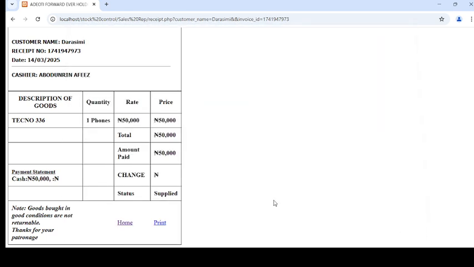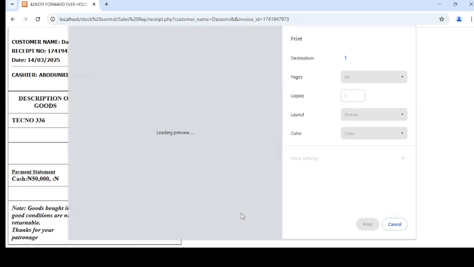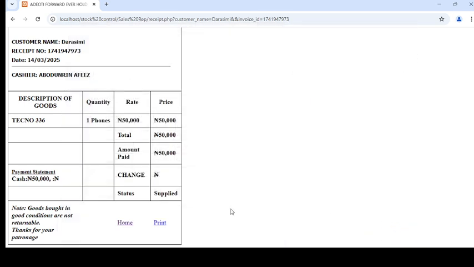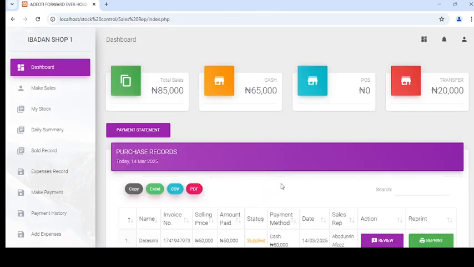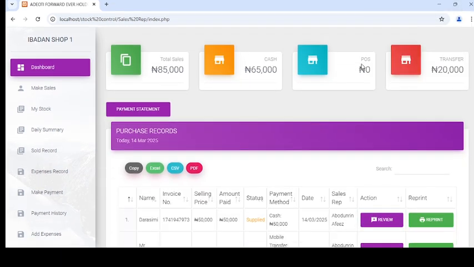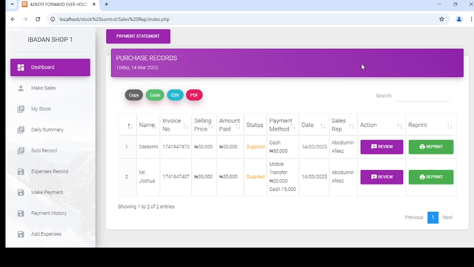Then after printing the receipt, okay, let me show it again. You print the receipt, you click on print. Do you get that now? When you click on print, it will print out. Then you issue the receipt to the customer. Then you can click on home to return to the home. Sorry, you need to get a mouse so that you can access it directly from there.